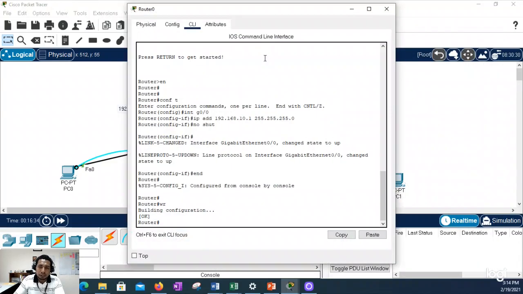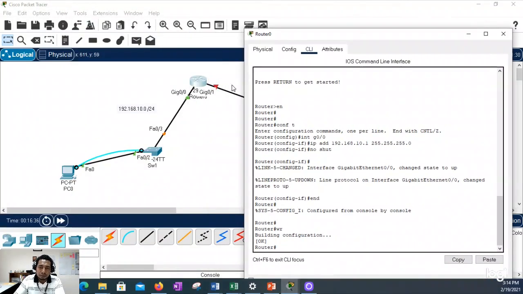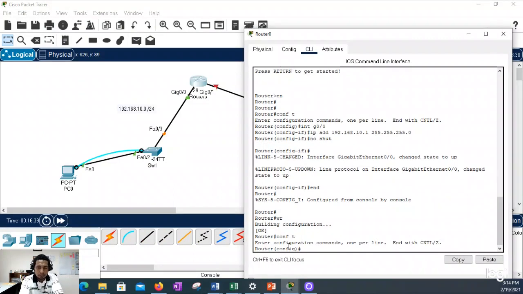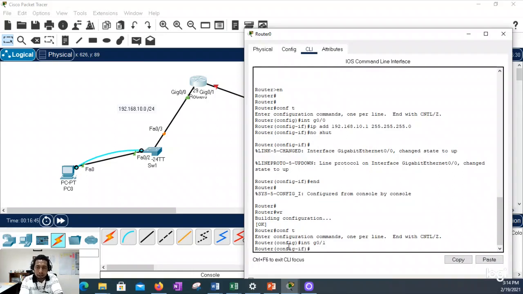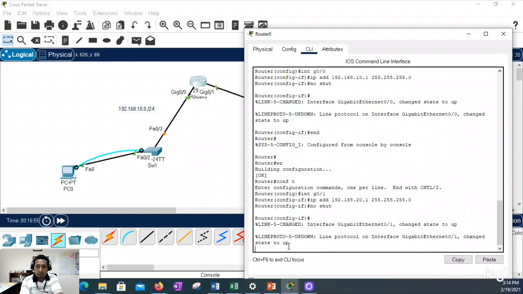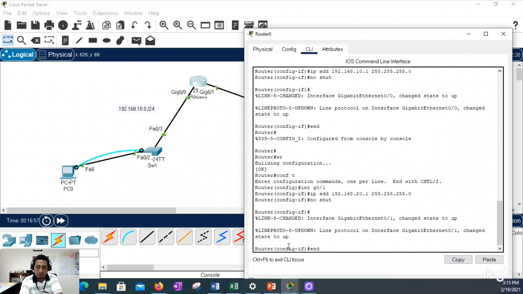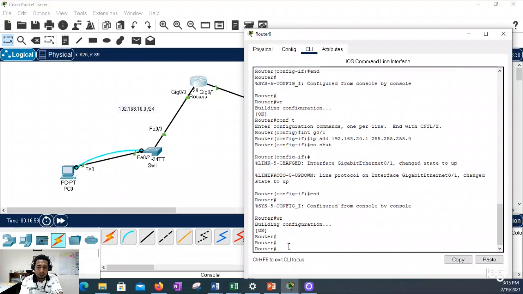Oh, hold on, I forgot one more. I need to also configure this interface. Okay, so conf t, and then I'll do int G0/1, IP add 192.168.20.1 255.255.255.0, no shut, and the interface goes up also. WR on this.